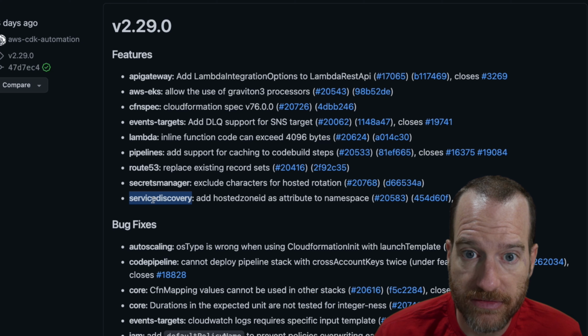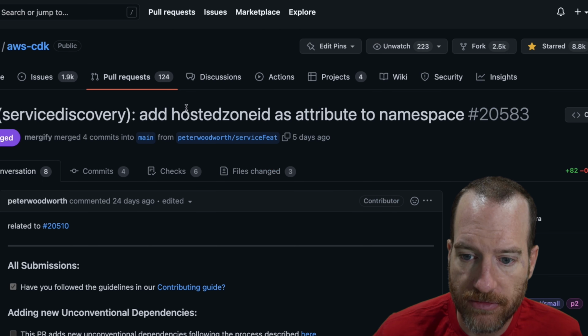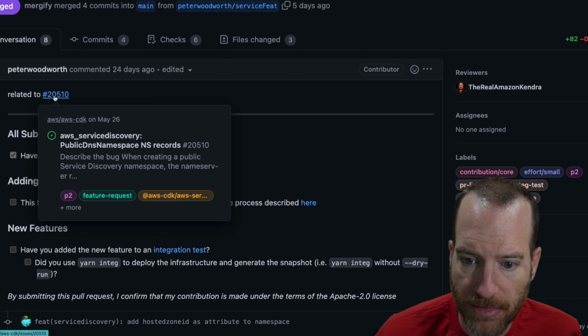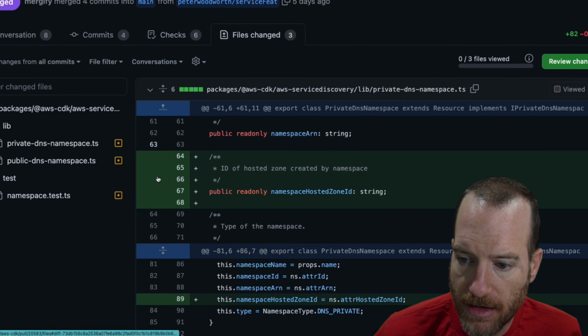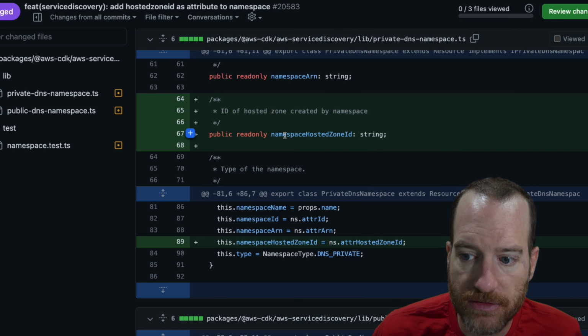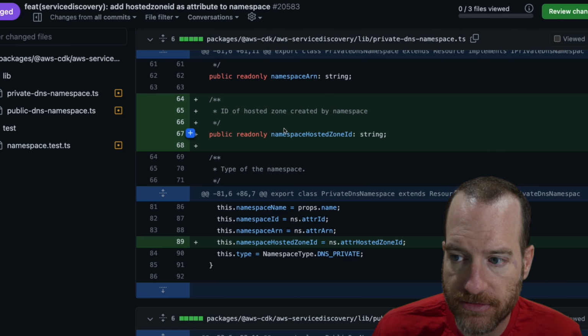And finally, in the features, there is a new one for service discovery. We're going to add hosted zone ID as an attribute to the namespace. If we go and look into this, this was related to a ticket opened back on May 26th. And basically what this does is just add a new external property to the resource that says our namespace hosted zone ID. So very useful for service discovery.